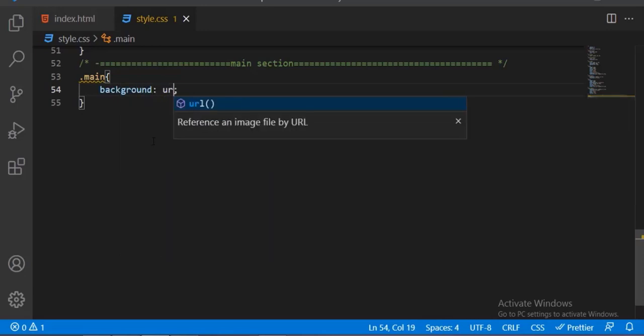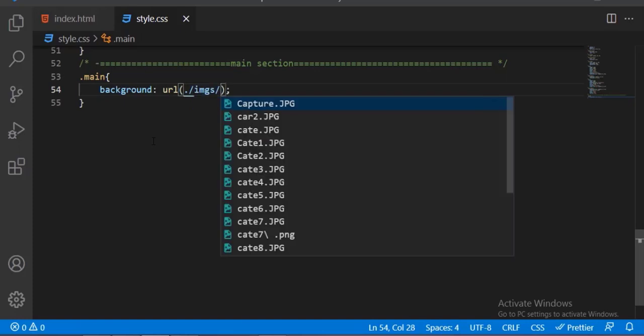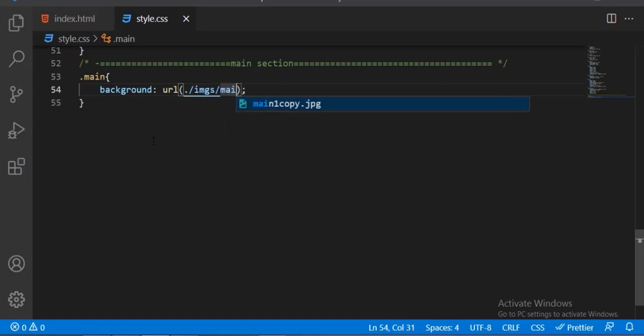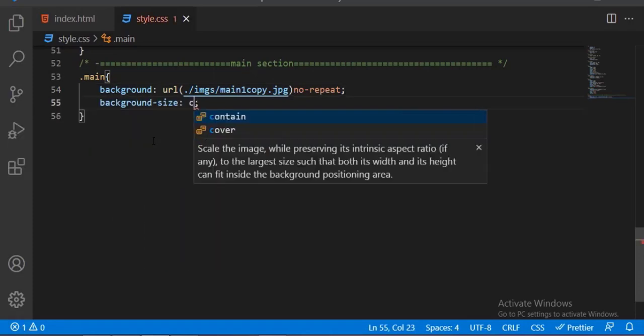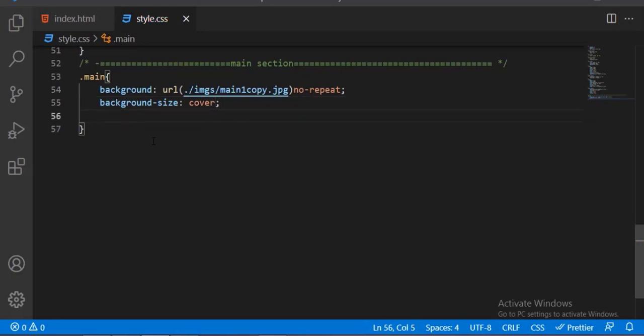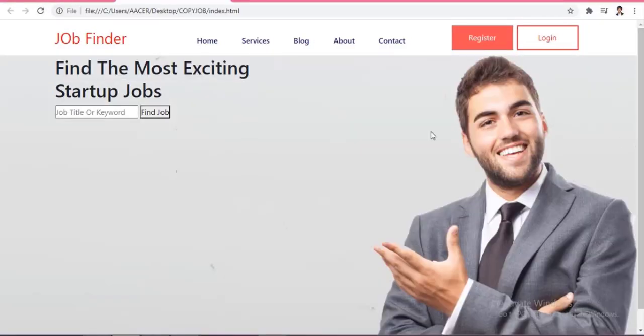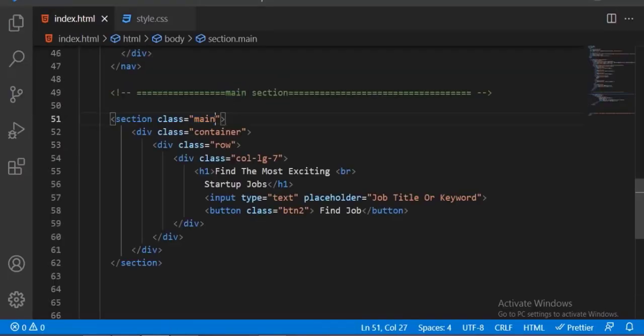So for the main section, I am adding the background image, the background URL, and the image path with no repetition. And the background size is cover, and the minimum height for this section is 95 VH, and the width is 100%. So here you can see the output, and now I am going to add some padding top and bottom to this container and this section.